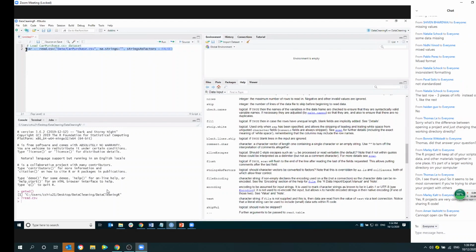So you can highlight this and then do run. You will see it show up in your console, that means it ran successfully. You shouldn't see any error. Or you can put your cursor here and then do Control Enter. It can run too.